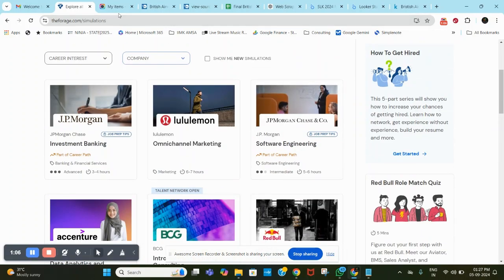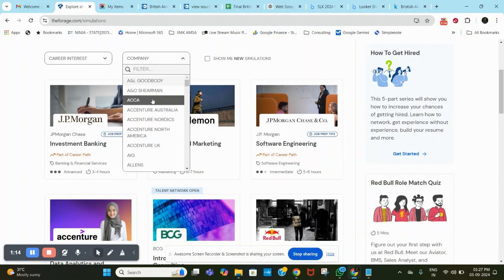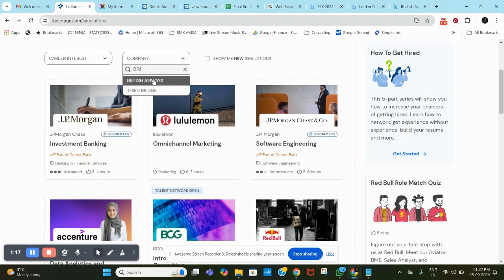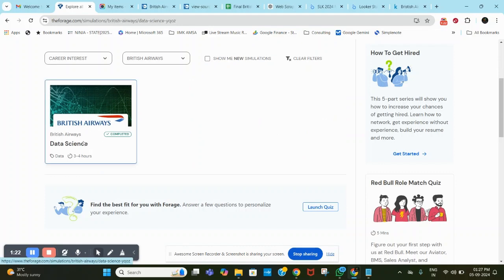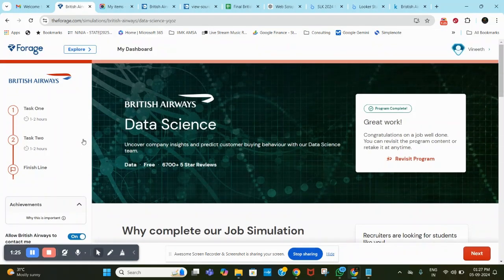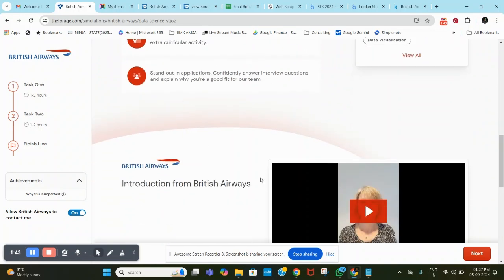And I'll show you the particular data set that we'll work upon today, which is connected with British Airways. So I'll just go to British Airways, and this is the data science project that British Airways has floated. There are particular tasks we need to complete, and in this process, we will understand how to predict customer behavior through data science. Here you can see that I completed this program. It takes about 3 to 4 hours, and we'll see more on this.